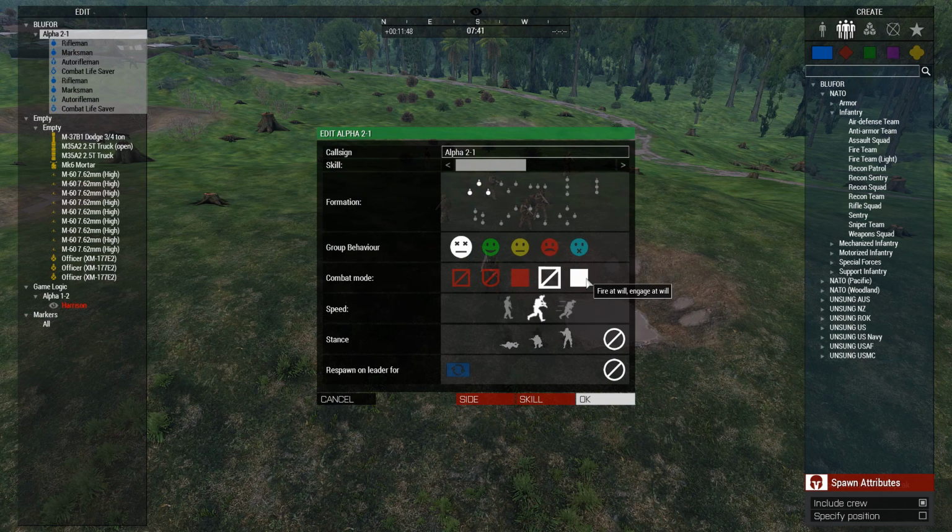So, combat modes. Fire will engage at will, they will shoot at anything. Fire at will, I believe they will still shoot at anything. I'm not quite sure on the difference of this, but I have found that they are quicker to shoot on this one. Hold fire, engage at will. I believe... I'm not too sure on this one. I think that makes them hold fire, but kind of return fire. Or if they see an enemy, they'll be a bit slower to react, I believe.